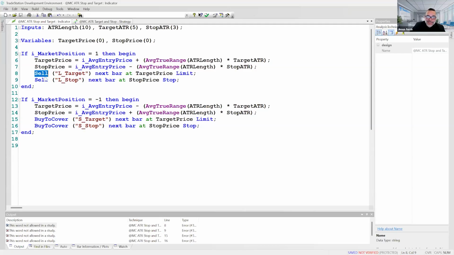What I do want to happen though, is I want this to plot. And the plot statements, let me see what I can do here. All I want to plot is my target price. That's all I need. I'm going to call this target. There we go. And for the other one is going to be plot 2. And I just want to plot the stop price. That'll give me the visual of where the stop price and the targets are. All right, does that make sense?